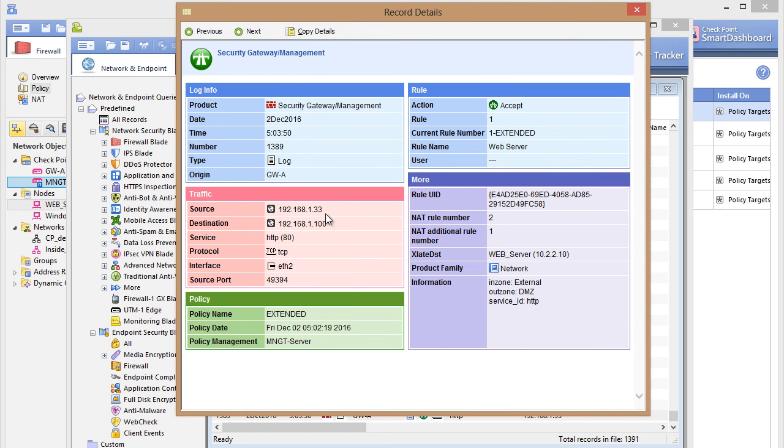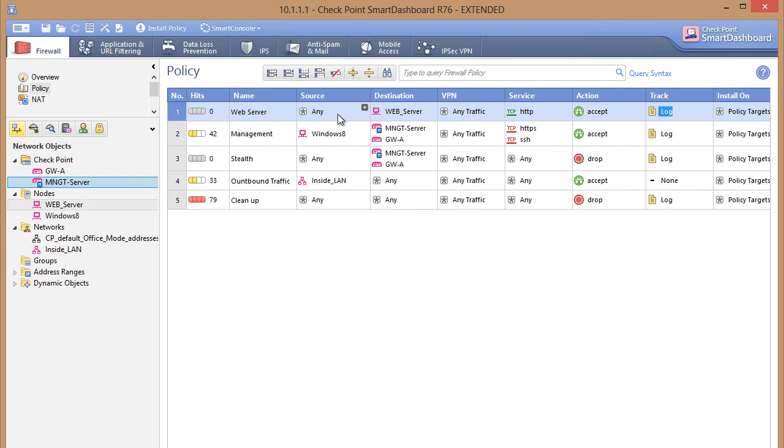So my Windows 7 was the source, and the destination was 192.168.1.100. It was using port 80, which is HTTP. Protocol is TCP, as we said. So we connected to that IP address, and that IP address was translated to 10.2.2.10. That's the XLate destination translation. The rule that allows this access is rule number 1. It's called web server. If you remember, that's what we named it, and it's at the top of our rules.